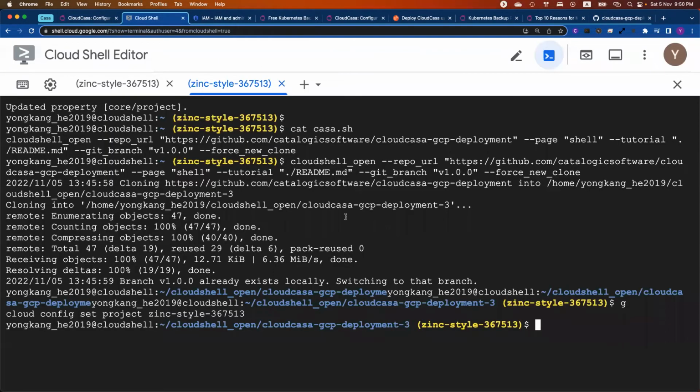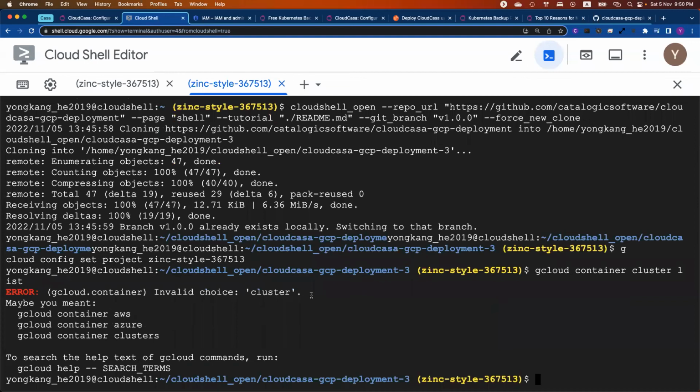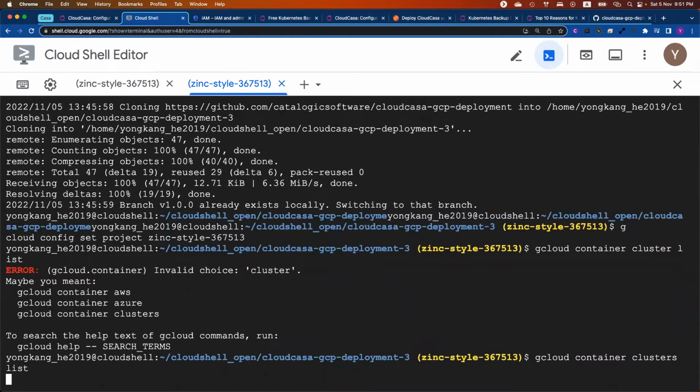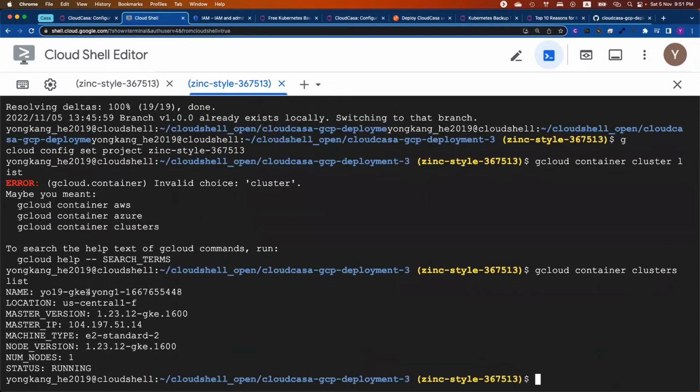But from my Google Cloud, if I do a gcloud containers cluster list, oh, actually, my mistake. It should be gcloud container clusters list. So you can see I do have a cluster here. This is my cluster. This is running 1.23. That's my cluster.